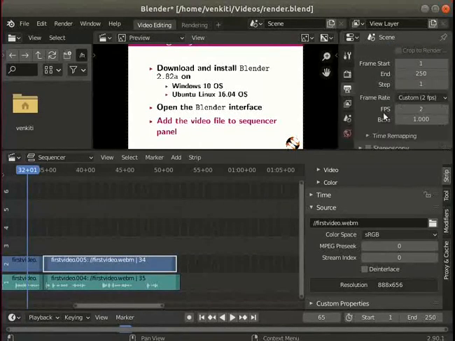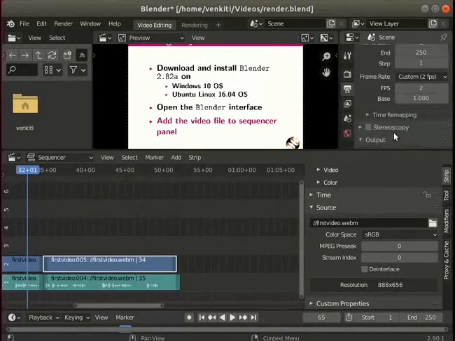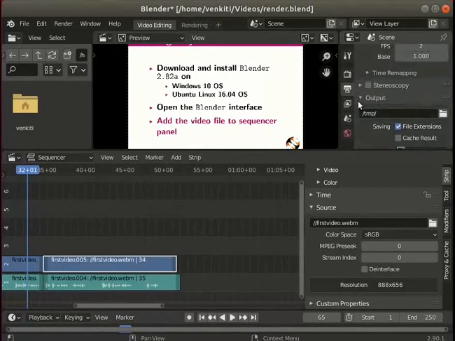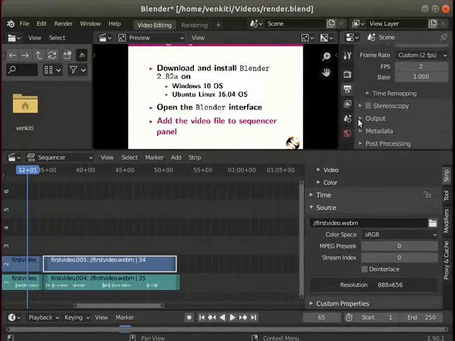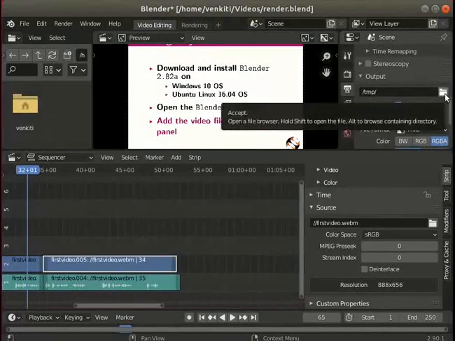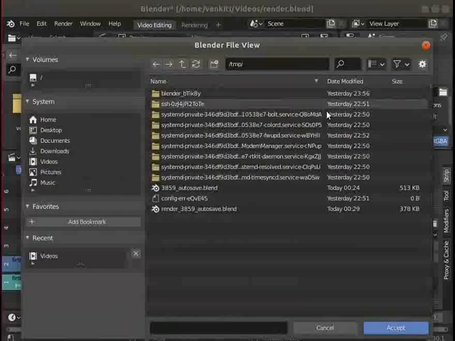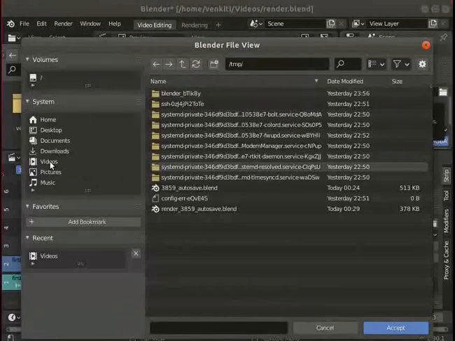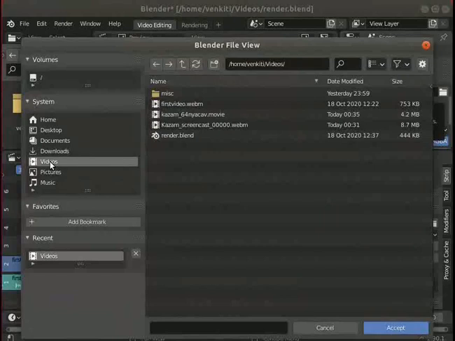Scroll down to notice the FPS or frames per second as 24. I will retain it. Scroll down to the Output section. If needed, click on the arrow on the left to see the options. Click on the folder icon on the right. A dialog box opens. Navigate to the videos folder. Let's set the output file path to the home videos directory. Click on Accept to change the output directory.